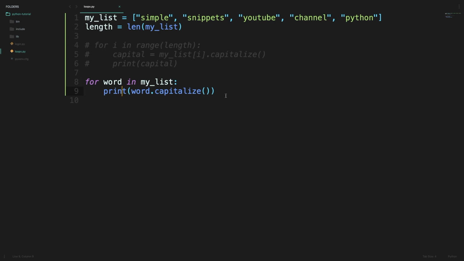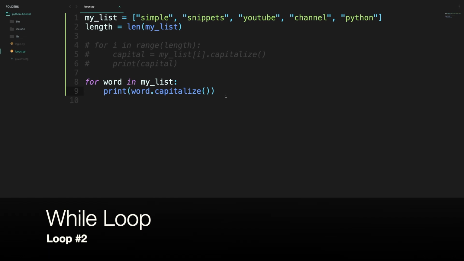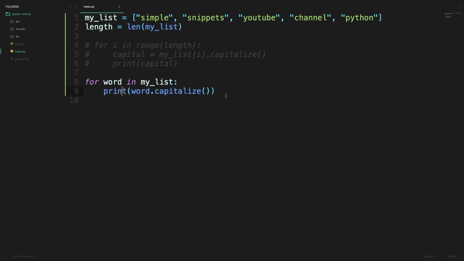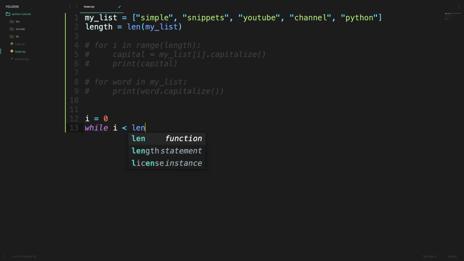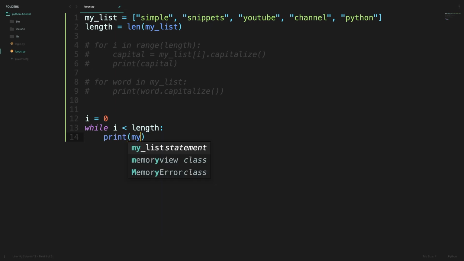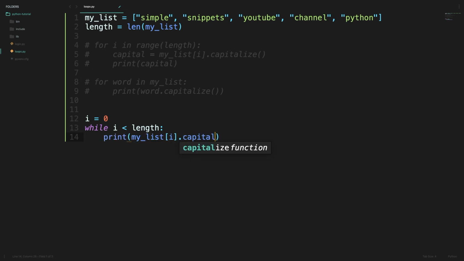The second kind of loop in Python is the while loop, which does the exact same thing as the for loop, the only difference being that the syntax is slightly different. I will now code the same exact example which we used before using the while loop this time. So over here in our while loop, we first have to give an initial declaration or an initialization to the i variable, unlike the for loop. So here we initialize i to be 0, and our condition would be while i is less than length.